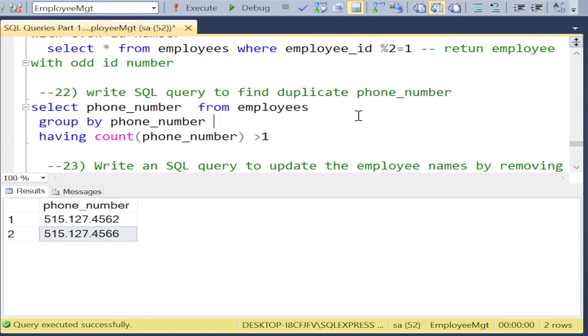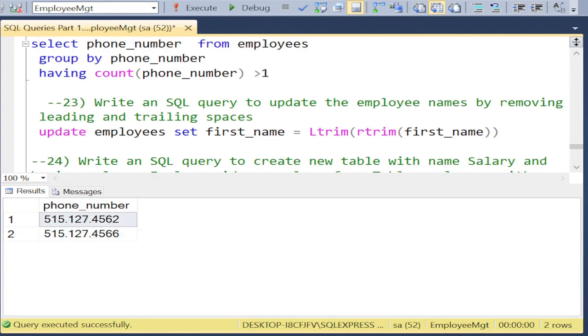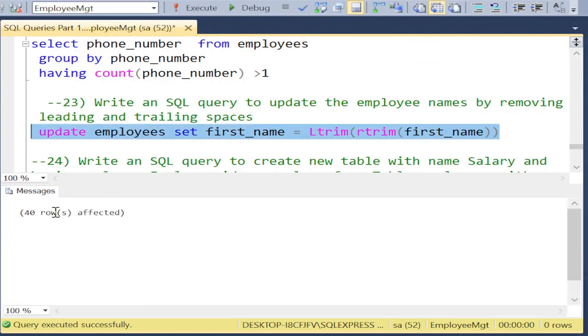Our next query is: write a SQL query to update the employees' names by removing leading and trailing spaces. To remove spaces from the left of the string, we use ltrim, and to remove spaces from the right side of the string, we use rtrim. So, to remove leading and trailing spaces, we are using ltrim and rtrim together. Let's execute it. And all 40 records have been updated correctly.